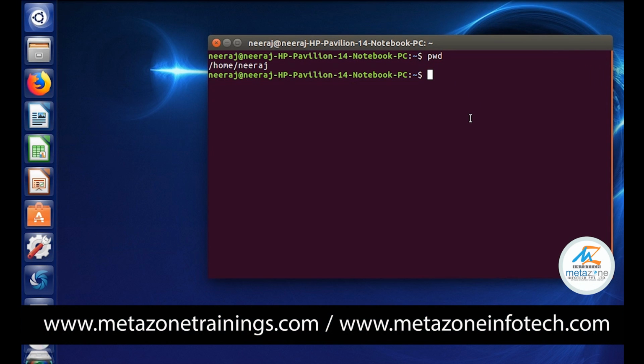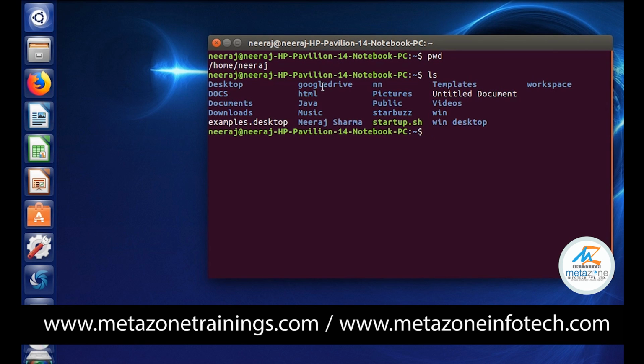How can you see the list of this directory? How can you see how many files and folders or directories are there? Directory means folders. So you can use the ls command for this. Just press enter and you will see the list of this directory.